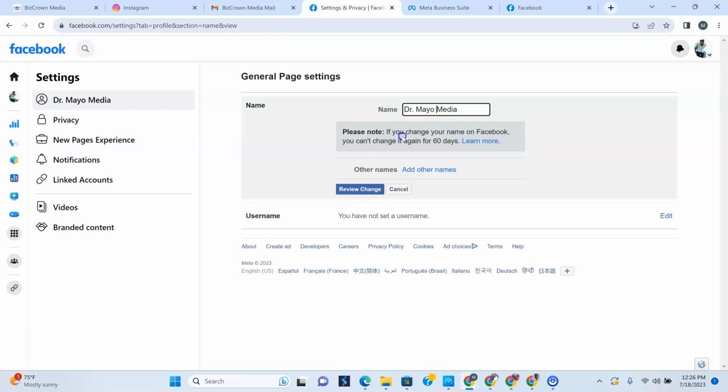Now, this is the thing to note. If you change your name on Facebook, you can't change it again for the next 60 days. Don't forget that. Don't skip that. Don't be so excited that you make that change and then realize, oh, I want to change it back, and you can't. But that's how you can change your name. And once you do that, you save it and you are golden and good to go. But once again, you want to make sure you're logged in as the page owner on the page, and you'll be able to make that change and can't do it again for 60 days.